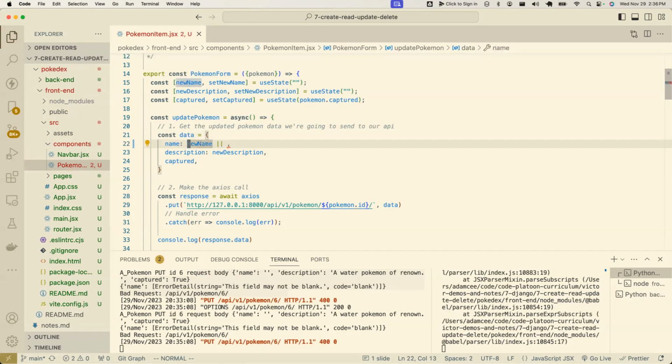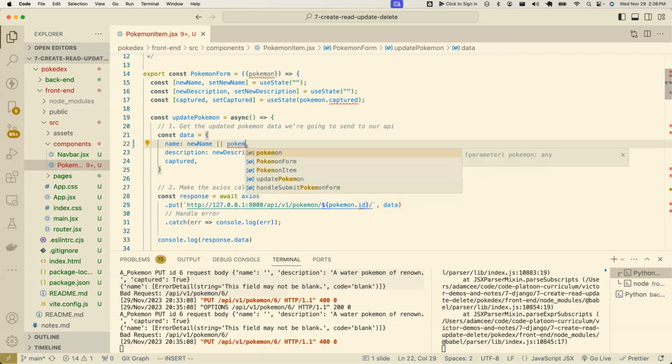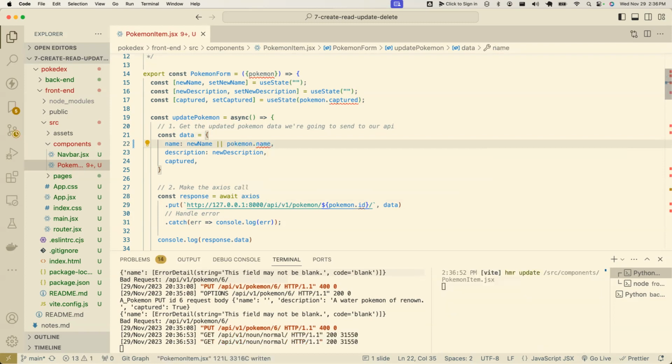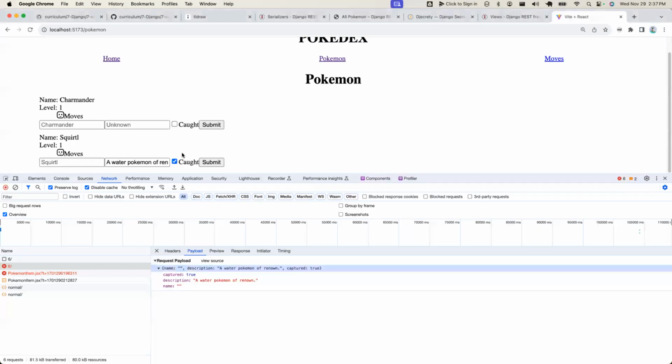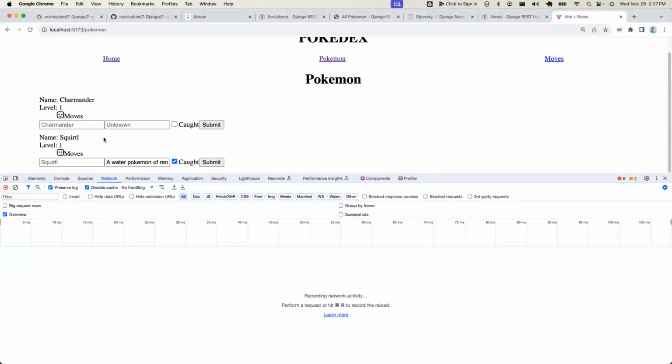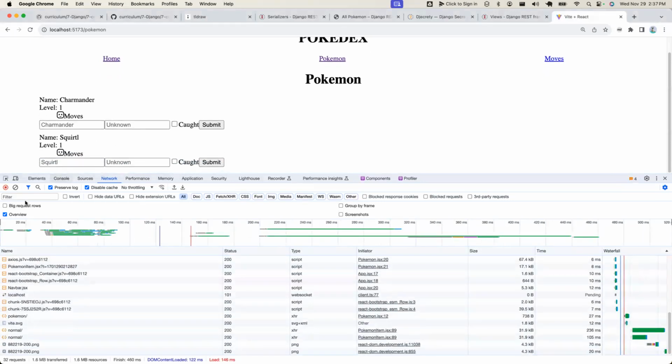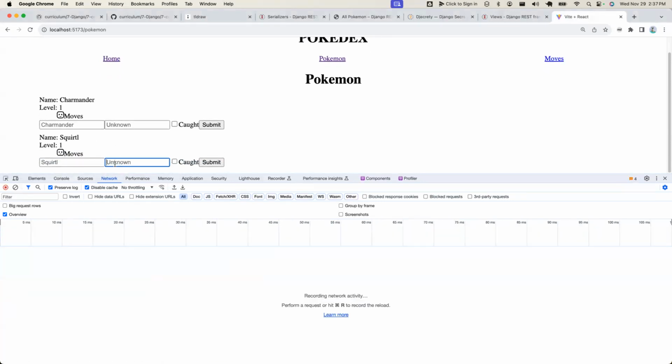Because in JavaScript, if new name is an empty string, JavaScript evaluates that as falsy, and we can just say Pokemon.name. And now, when I make that HTTP request to make Squirtle a Pokemon of renown, it should work.